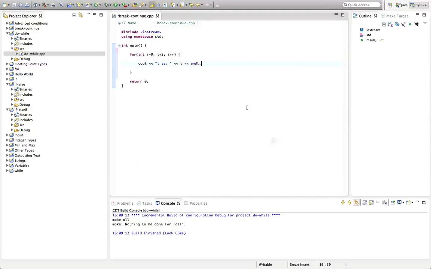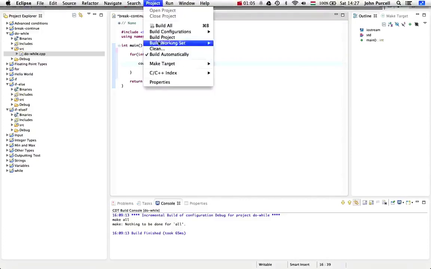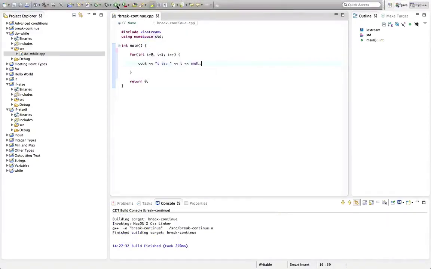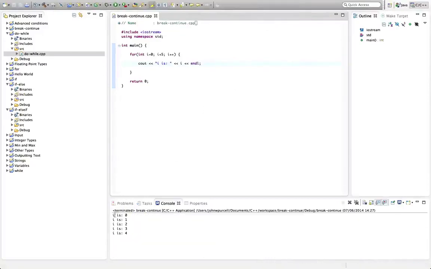I'm going to run that. We need to build it first. Project, build project, and run it. There we go. So we've got i is 0, 1, 2, 3, 4.